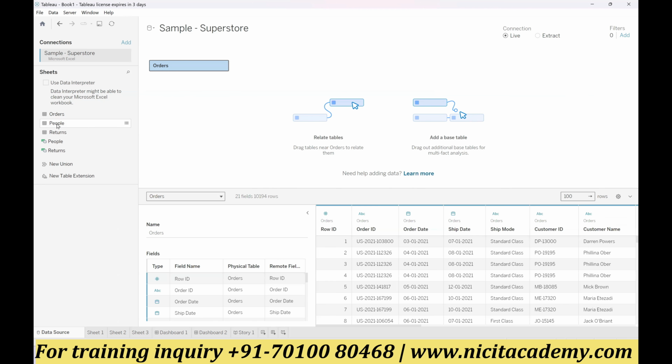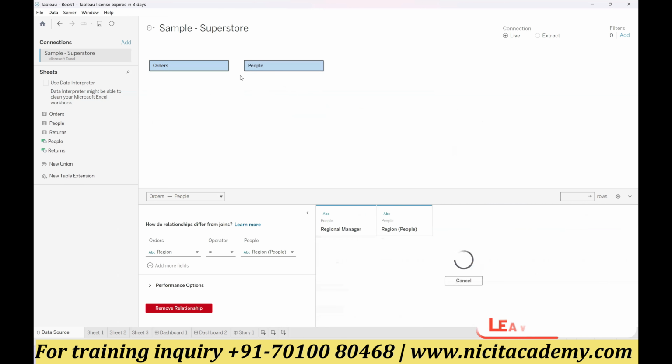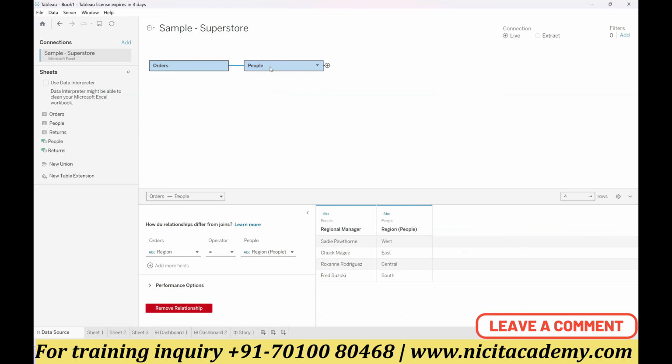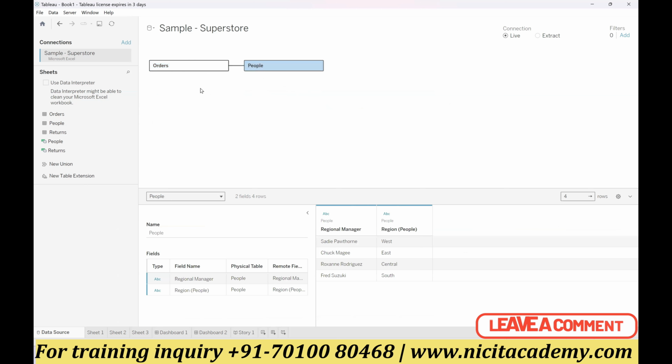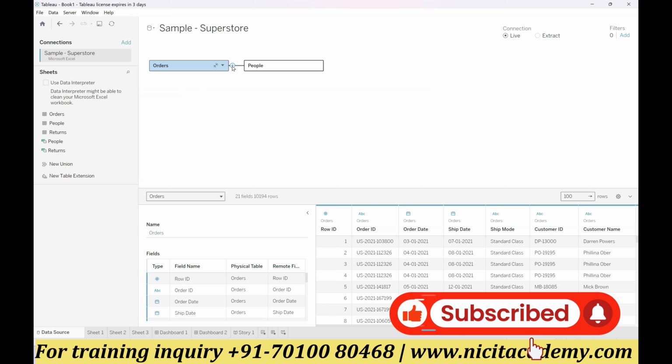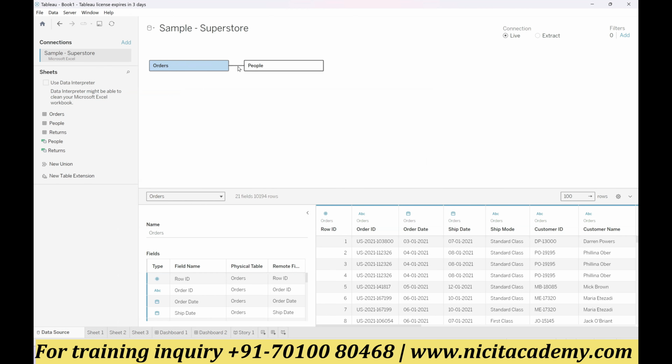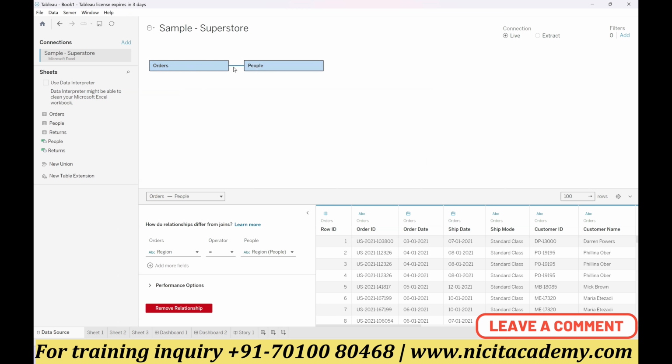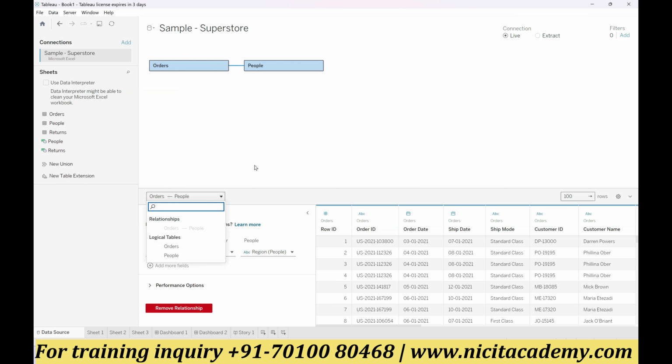So Orders and People, you just drag and drop. Drag from here, left-hand side, to this right-hand side. It will automatically establish the connection. Okay, so how will it create? Tableau will look for a common column between Orders and People. Do we have any common column here? Yes, we have a common column, right? If you select this particular line, it will display Orders and People. So what is the relationship?